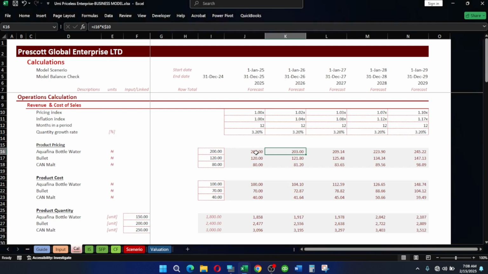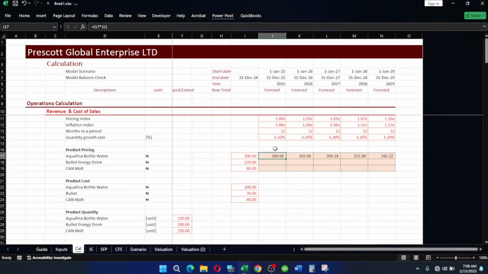If you look at it from here, you see that we have what is called absolute referencing, and we have what is called relative references. So in this case, we are going to now put a reference on the pricing index, because the pricing index is where we are deriving our reference from. We don't want the pricing index cell to change, no matter the row we are in, or the column we are in.